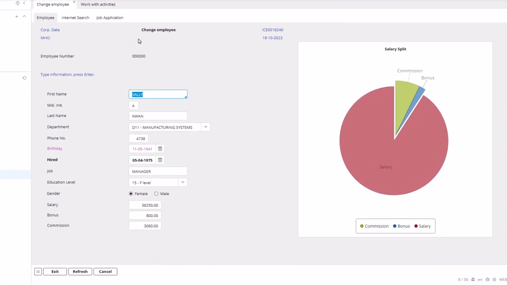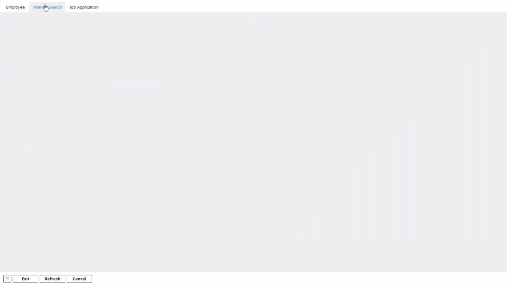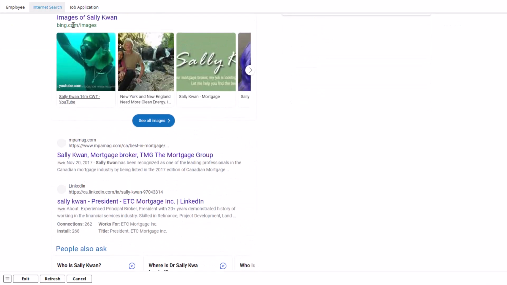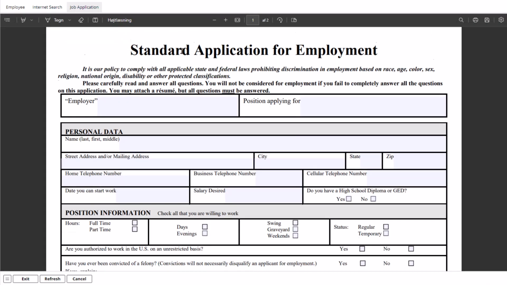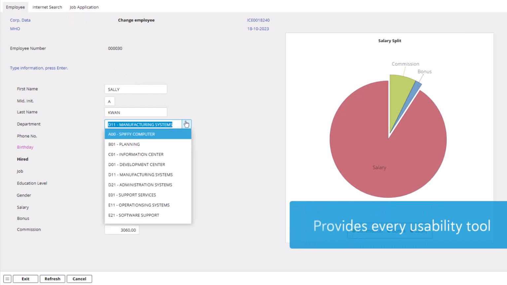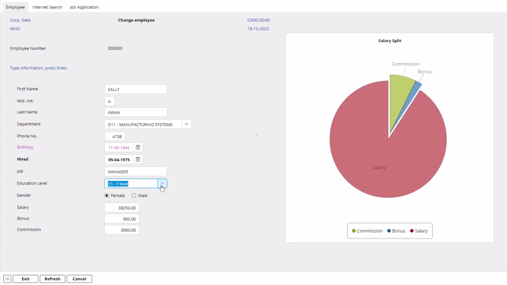We have added extra tabs to the form for easier access to relevant information from the ERP solution and other sources. The user might want to search and check information about the new employee on the internet. Reviewing the signed job application when processing the employee's data would also be helpful. To help users with daily data entry, we provide all the standard tools like combo boxes, checkboxes, radio buttons, date pickers, you name it, we got it.